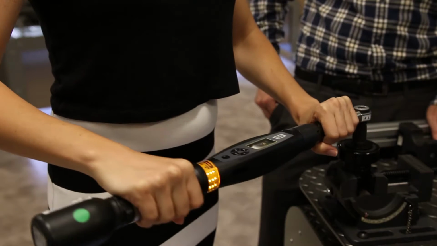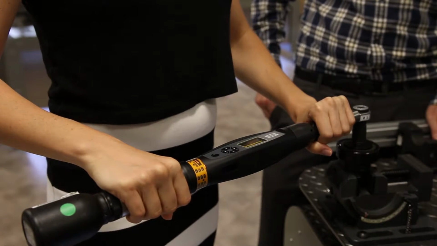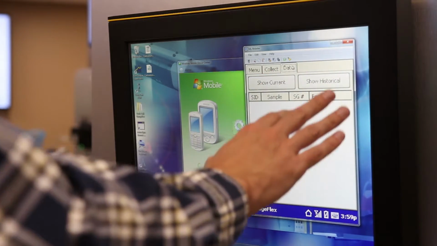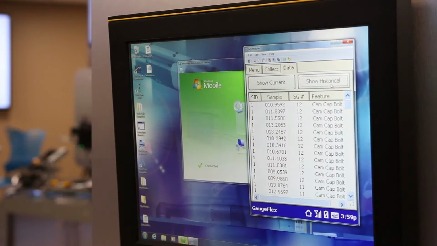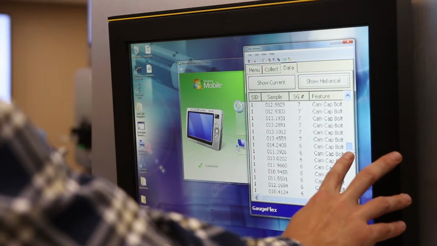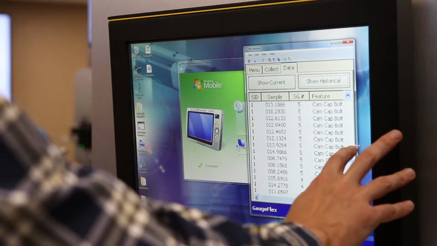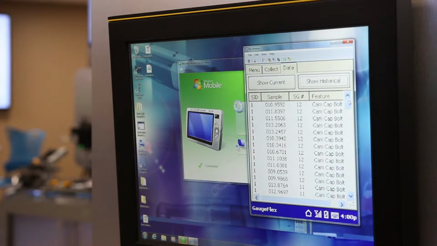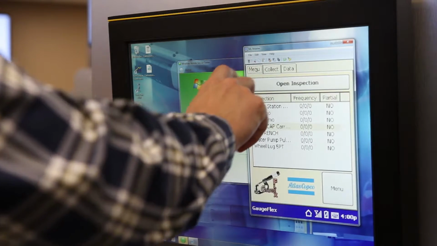We can show our customers the statistics we've collected and its relevance to their application by hitting the Data button on the GaugeFlex and selecting the option Show Historical. This screen displays the actual results from the residuals. Residuals are important in the field because they enable us to monitor installed torque from a dynamic state to a static state. Once you've finished explaining the data, return to the menu.